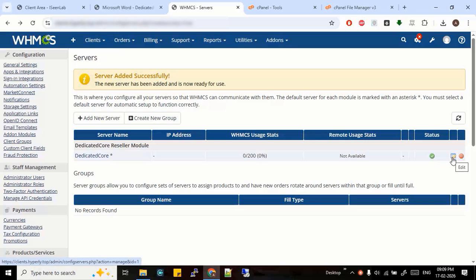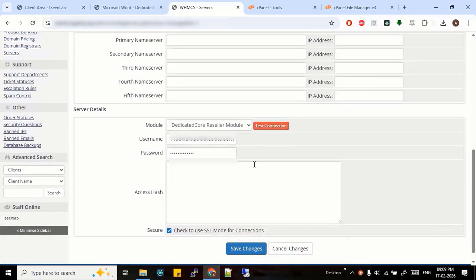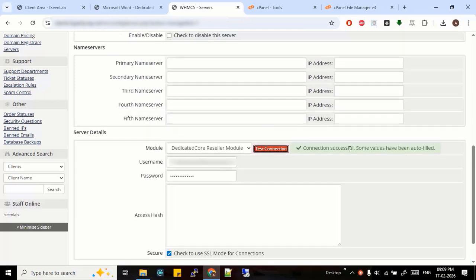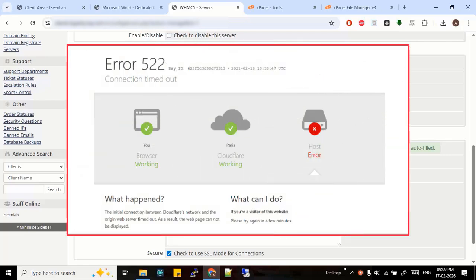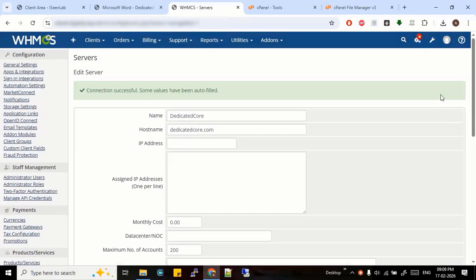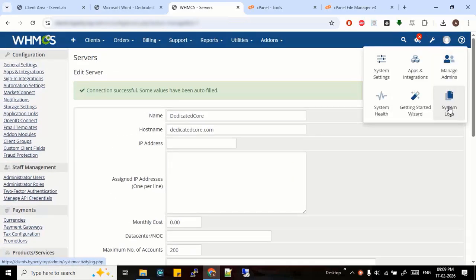Let me show you one demo. When I click on test connection, you can see connection successful. But when the IP gets blocked, you will get a different error: connection timeout, or it may take a longer time to give an error. So in that case, you simply go to your system log.